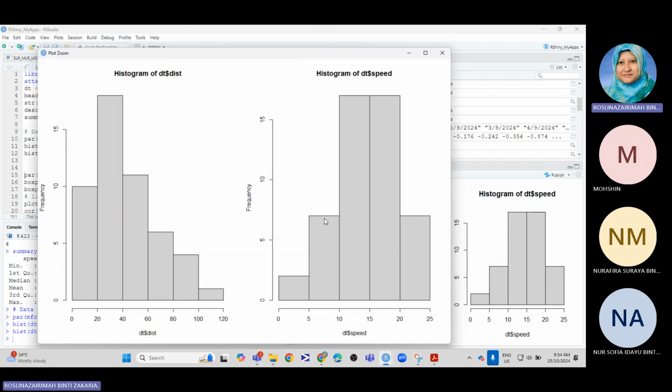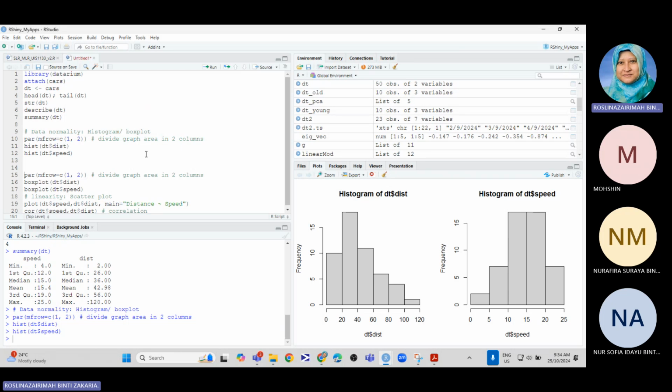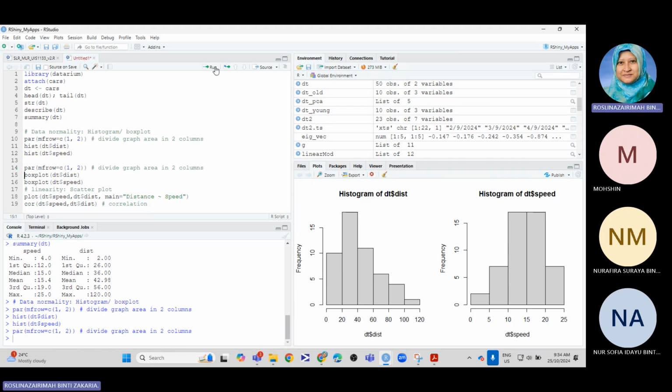Okay. So this is the histogram for the distance and also the histogram for the speed. You can see that the distance is slightly right skewed, but not bad. And the speed is almost bell shaped. So in other words, we can proceed with linear regression modeling since it is almost normally distributed. And we can look at another plot, that is the box plot.